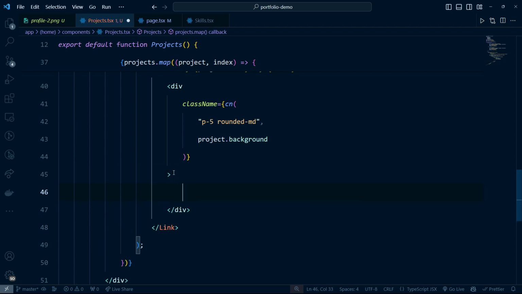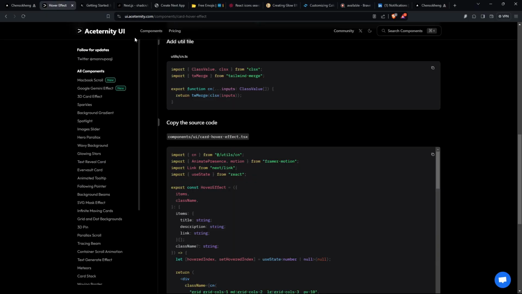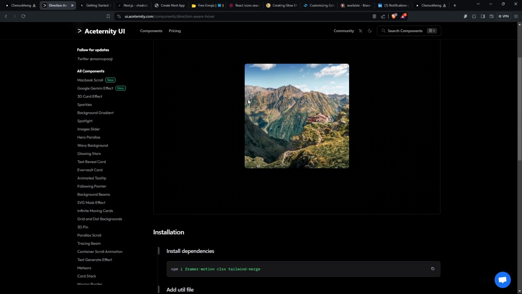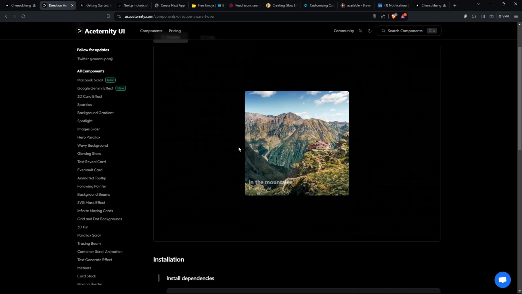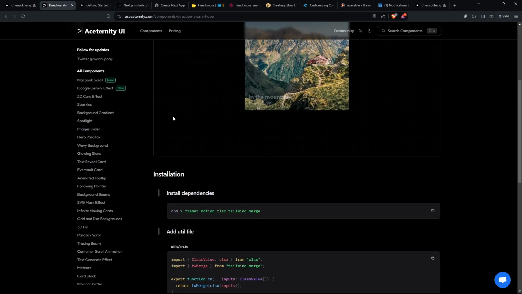Okay, so right here we're going to use the image. So we're going to place our image. For the image right here, we're going to use the component from Aceternity as well. I think for this one it's going to be the directional aware. So you can see when we hover on this one, we can see this content right here. All right. So right now let's try to copy this component.